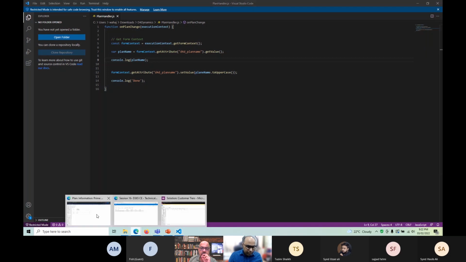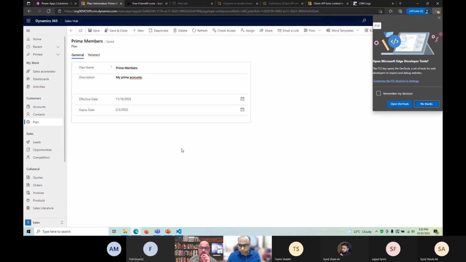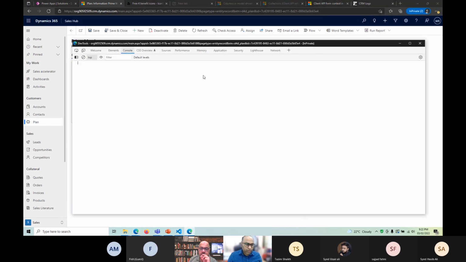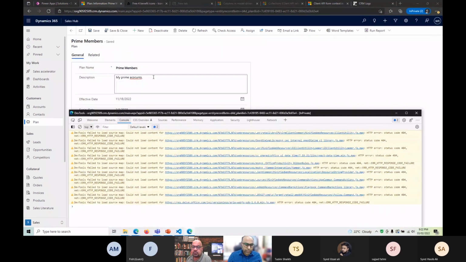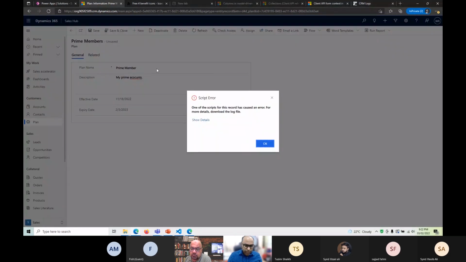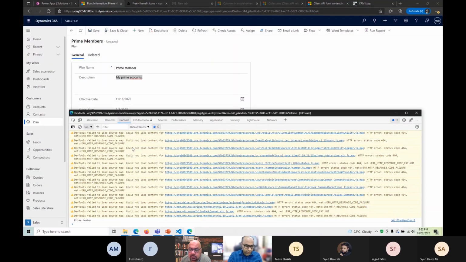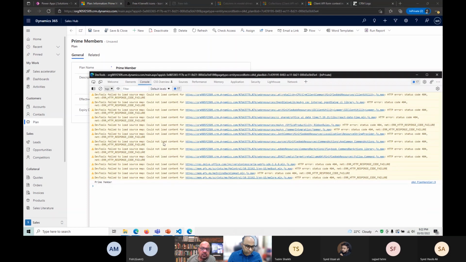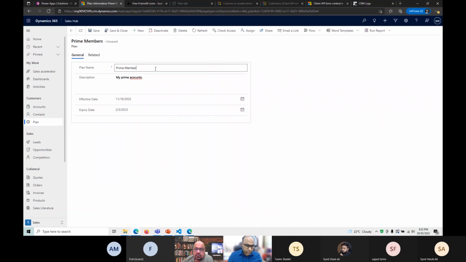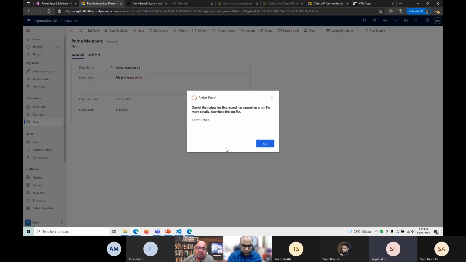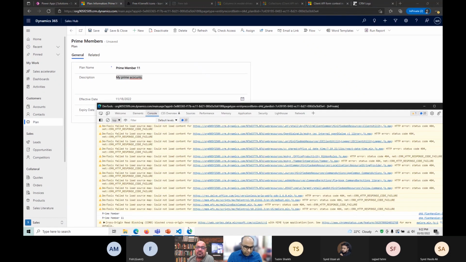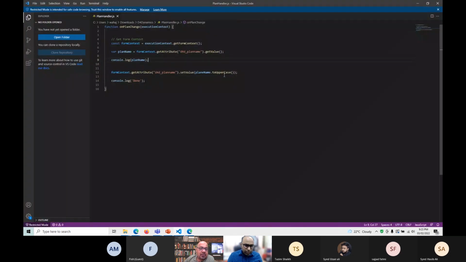One second. I will again open my DevTools. I will clear the console. I will change the value and see what is printed in the console. I got prime member, or I'll say prime member 11 tab. I will see I got it. So if I have the value, just one comment here.